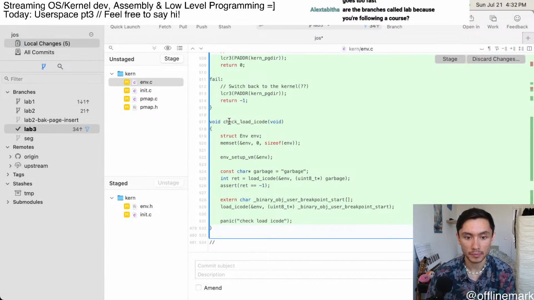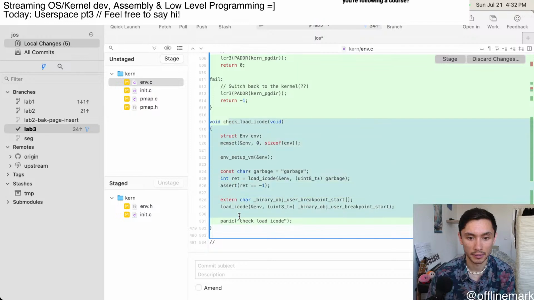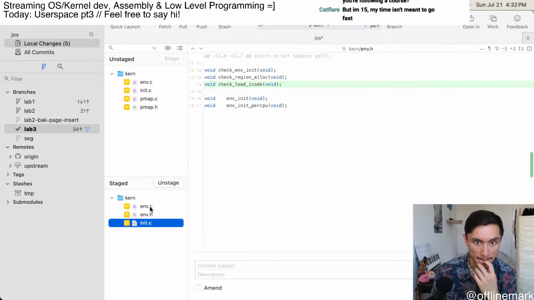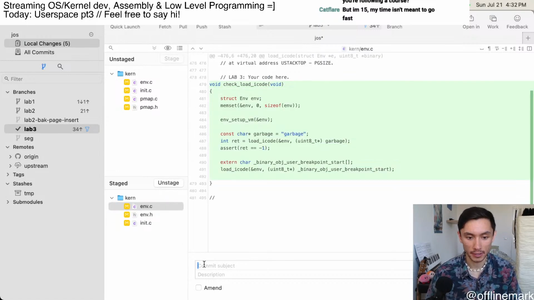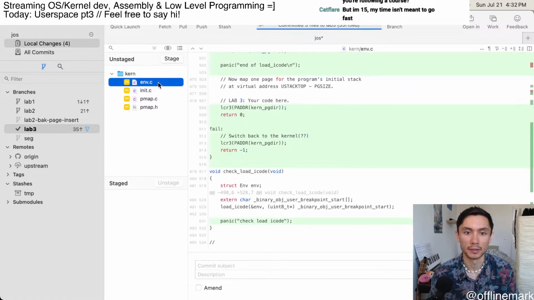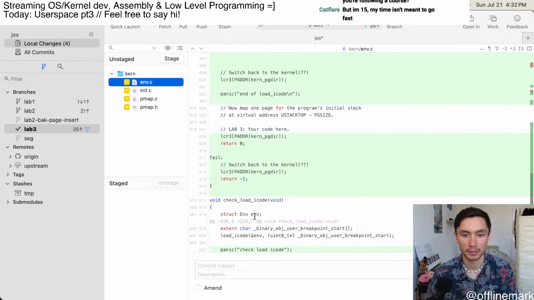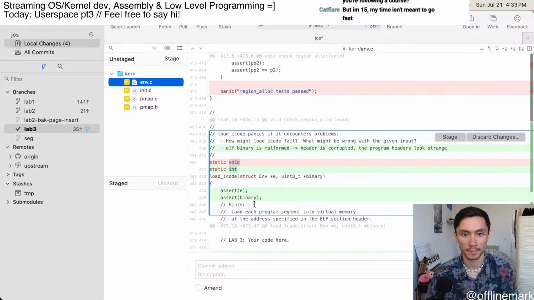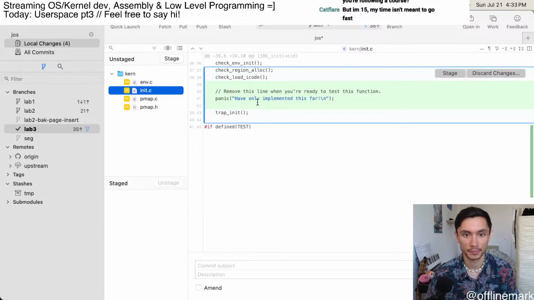And I'm gonna add everything but that. So here's my commit: add check load icode and call. Maybe just add. So that thing's there. Then we have the production code, which we're gonna work on. And this thing's there. Good.